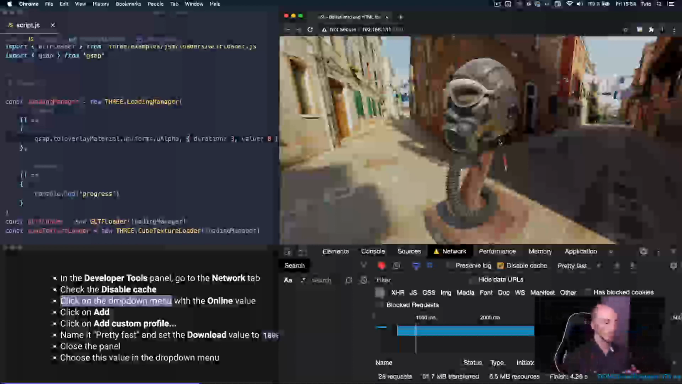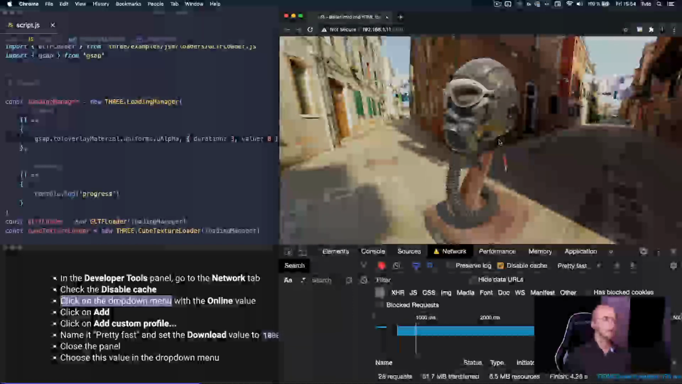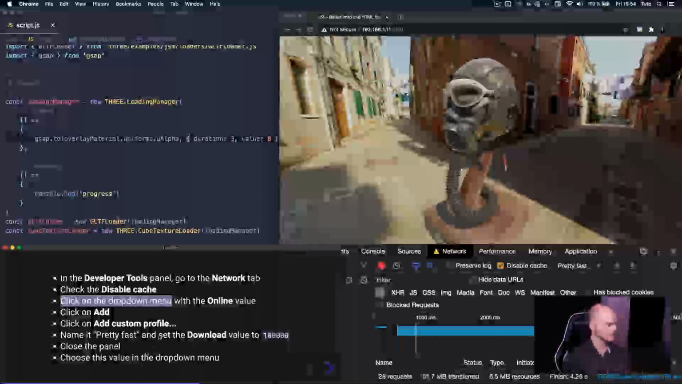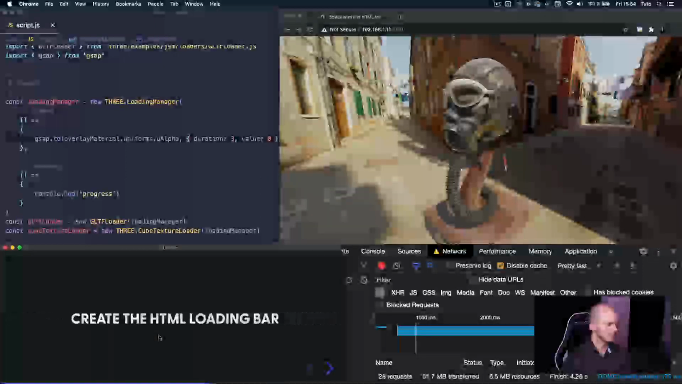So always do that, not just for WebGL projects, even for your classic HTML, CSS projects. Use this feature to test with a bad bandwidth. So let's move forward. Yeah, it's working.